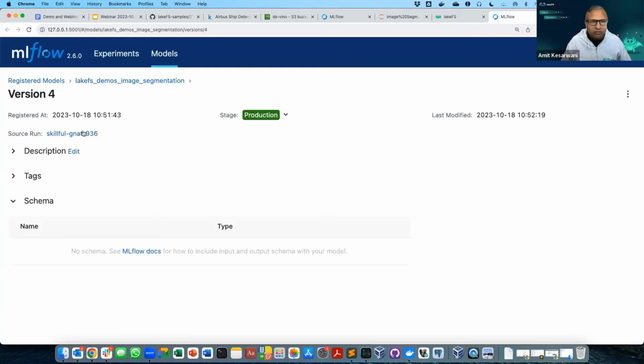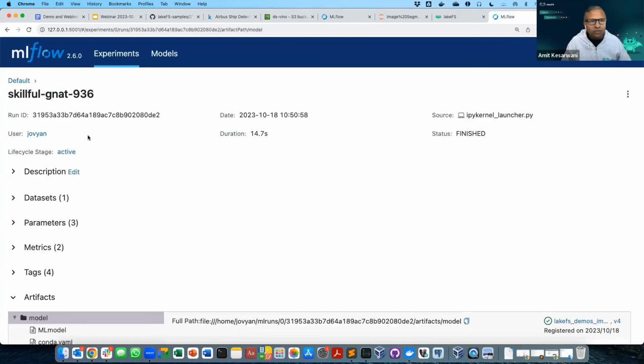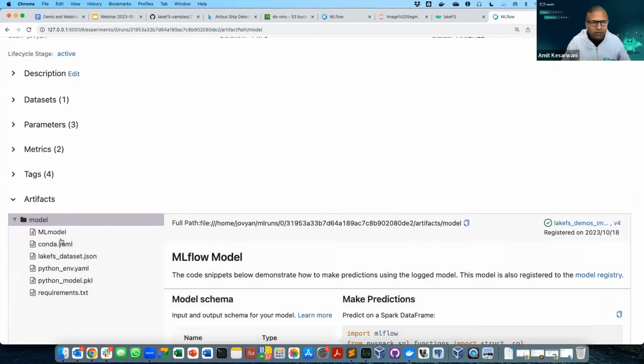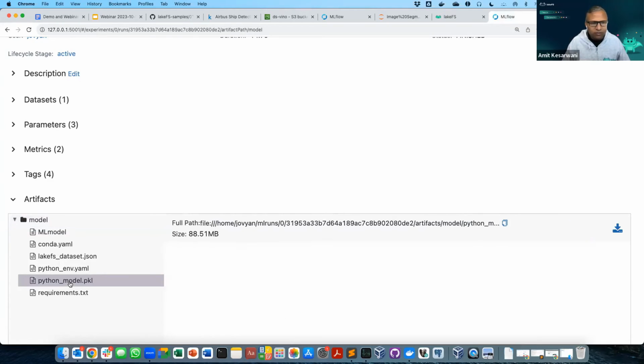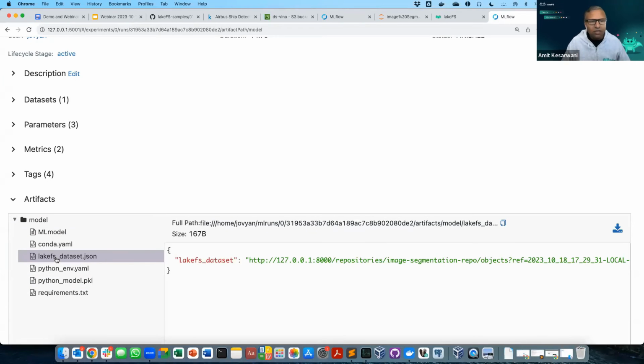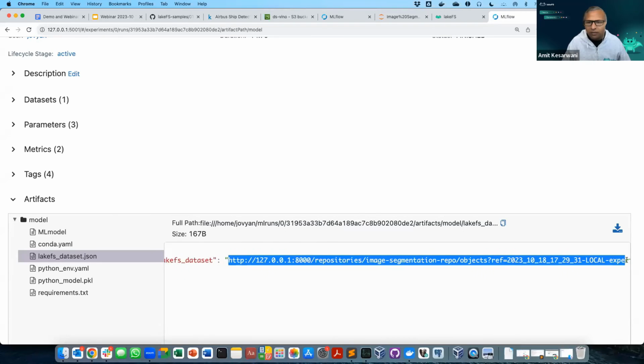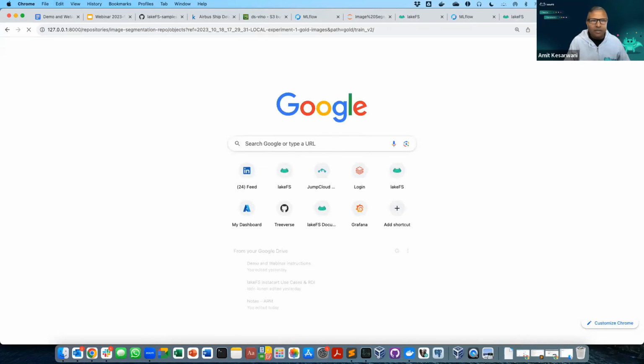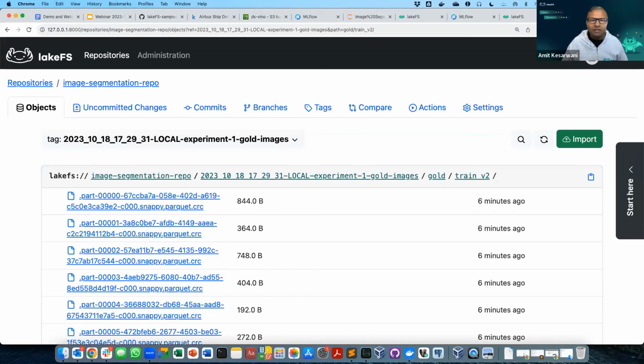And this is the run which was used for this particular model training. Here we have all the artifacts, including your pickle file, which is the model. Plus, we also include the data set which was used to train this model. So if I just take this URL, it will take me straight to the data set in the lakeFS repository.